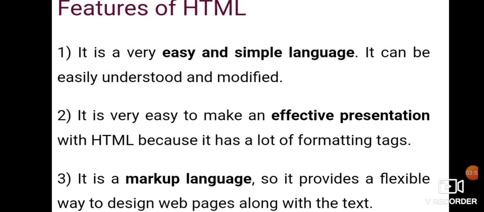Now we will describe what are the features of HTML. It is a very easy and simple language. It can be easily understood and modified. HTML is a very simple language for creating web pages. It is very easy to make an effective presentation with HTML because it has a lot of formatting tags.